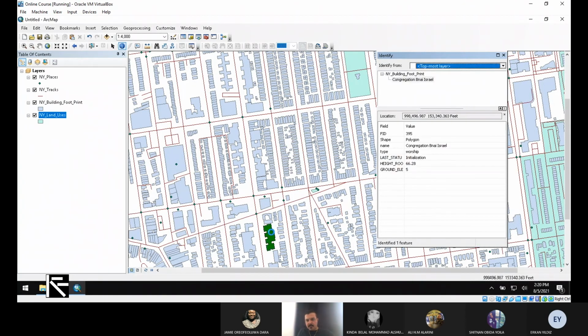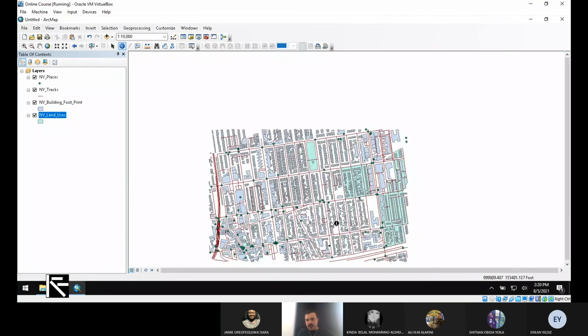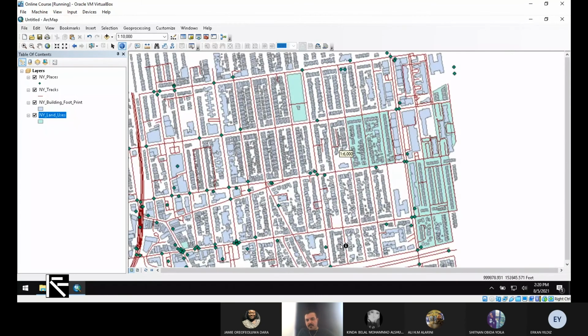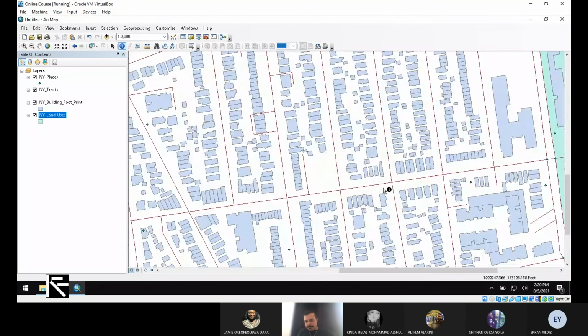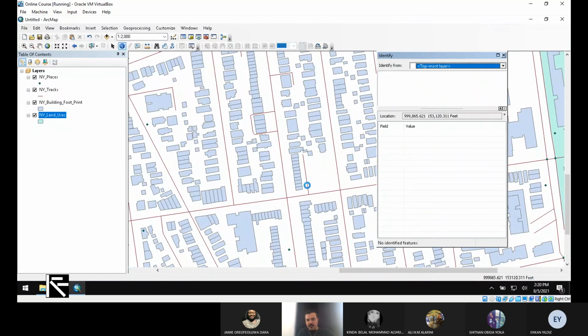Let's look at some other buildings. This one is a warship. What about this one? Again, it is a retail. It seems that we have a bunch of retail. This is a residential with a height of 28 on the roof. So you see, we are able to identify a bunch of information here.